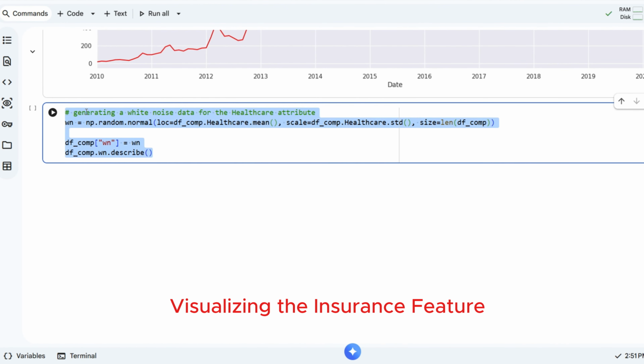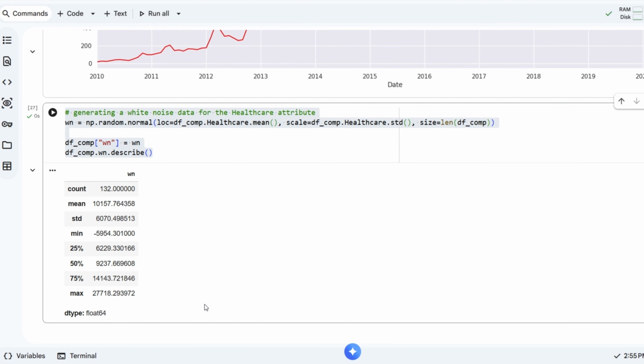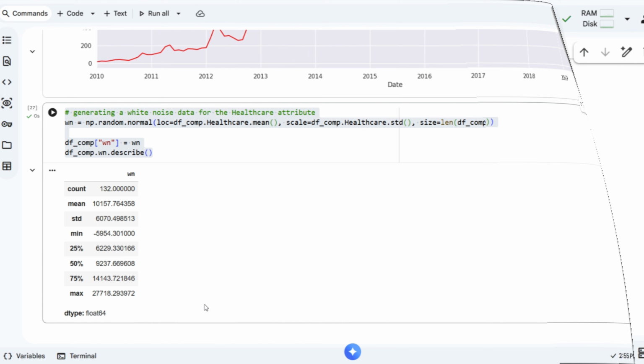Visualizing the insurance feature. Here, we are plotting the insurance column from our dataset. We set a large figure size, draw the insurance values as a red line, add a title, and label both axes. Then we display the chart. After running this code, we see a red line chart showing how the insurance values change over time.